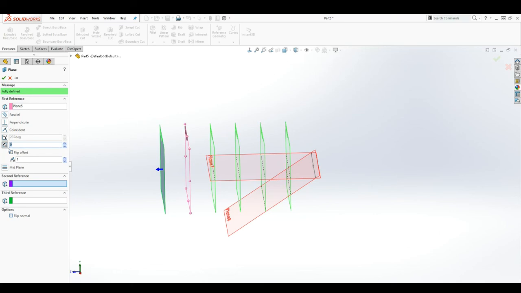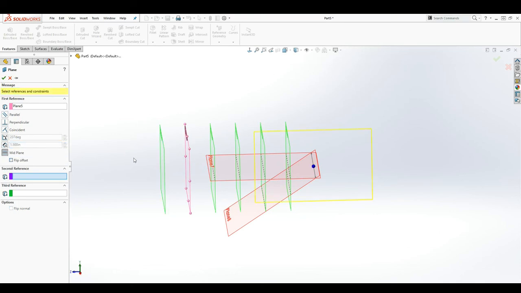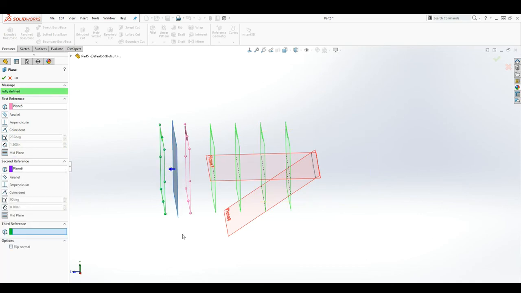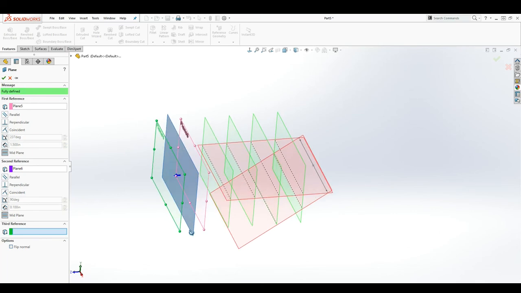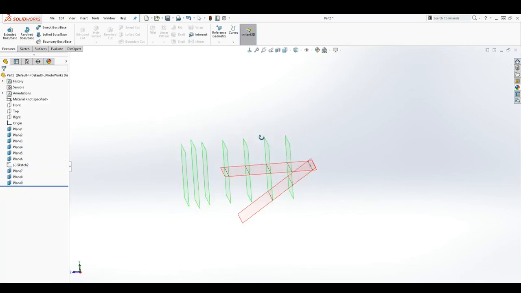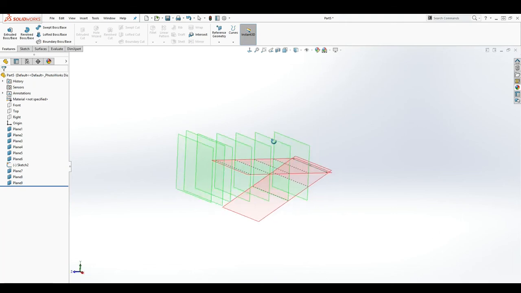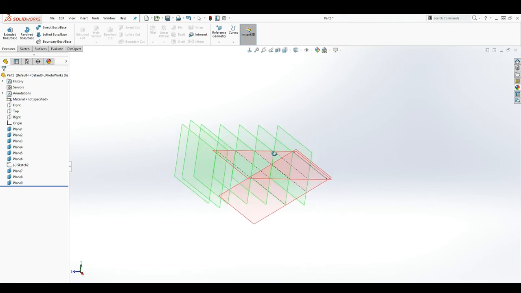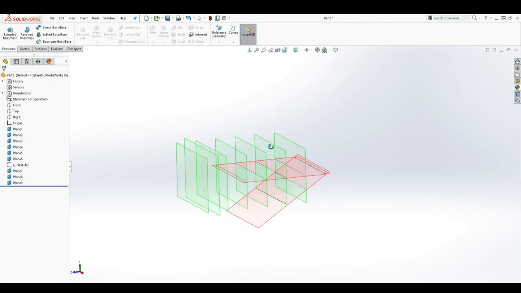Oh, so even without doing that, I can select the mid plane, right? So now it's asking me for my second reference. I'll select this plane, and now as you can see, there's a new plane between. Click OK. And that is the plane feature in SolidWorks, how you sketch on a plane and how you make new planes.